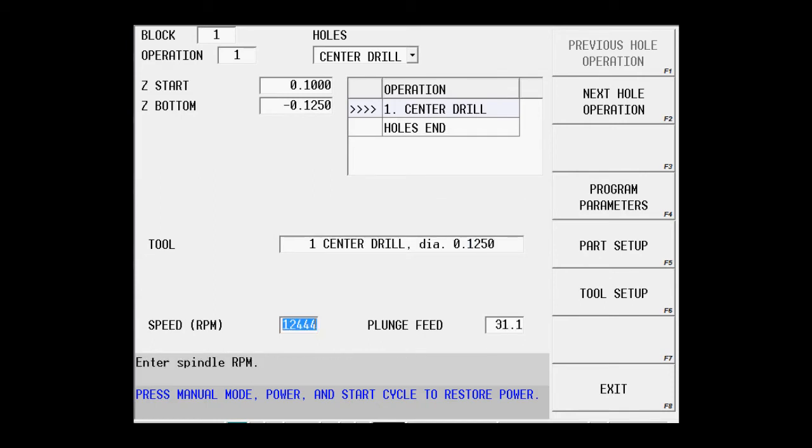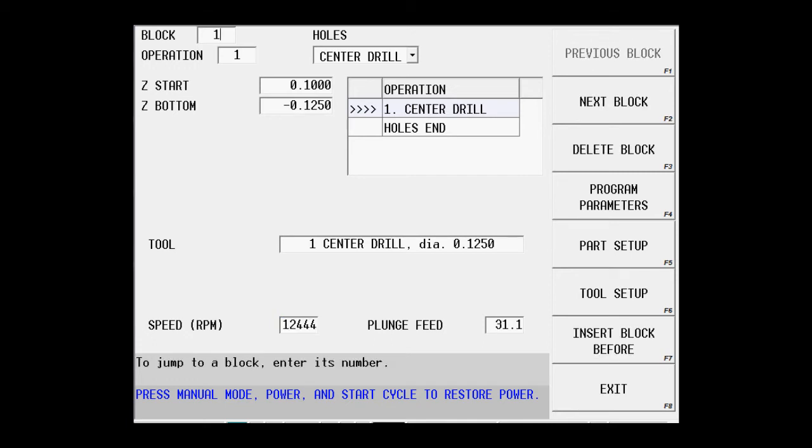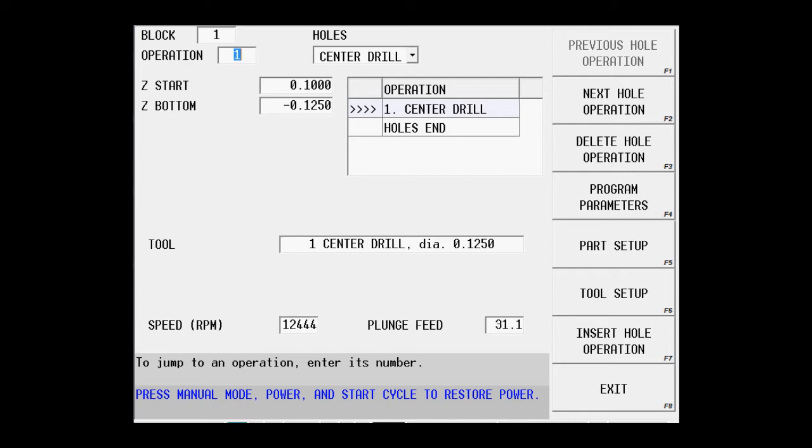Now notice that the button here says Next Hole Operation. If the cursor was up here on the block number, I would have Next Block. It's important to remember that when we create a holes block, all the processes in that block are under the sub-block section or hole operations. So I want to make sure operation is selected, and then I'm going to hit the next hole operation button.